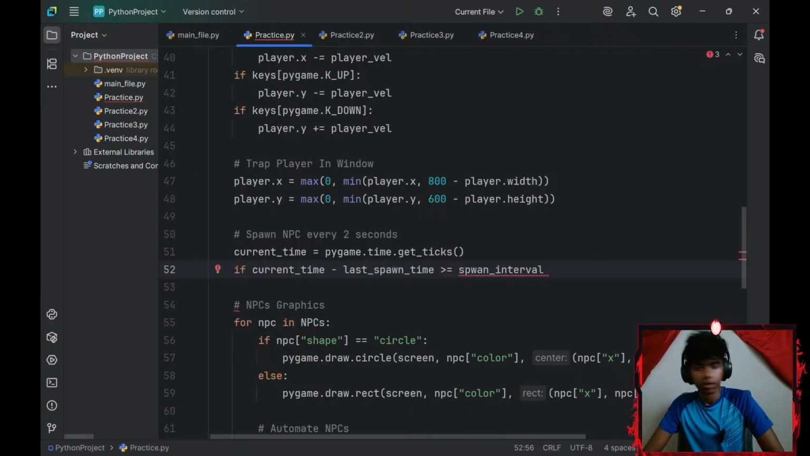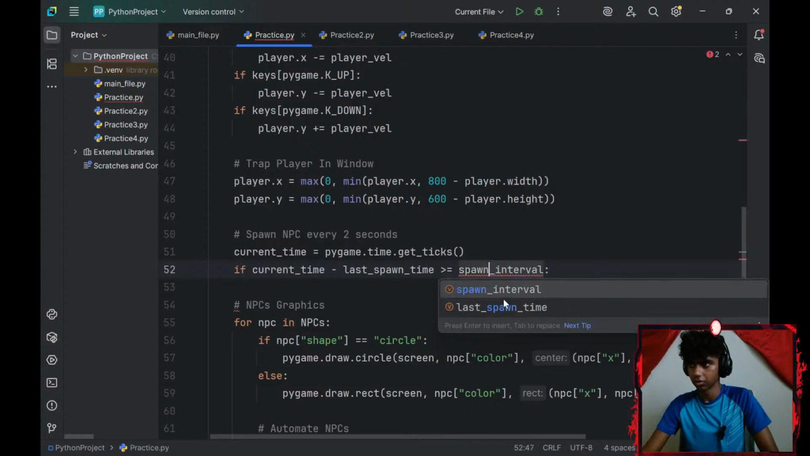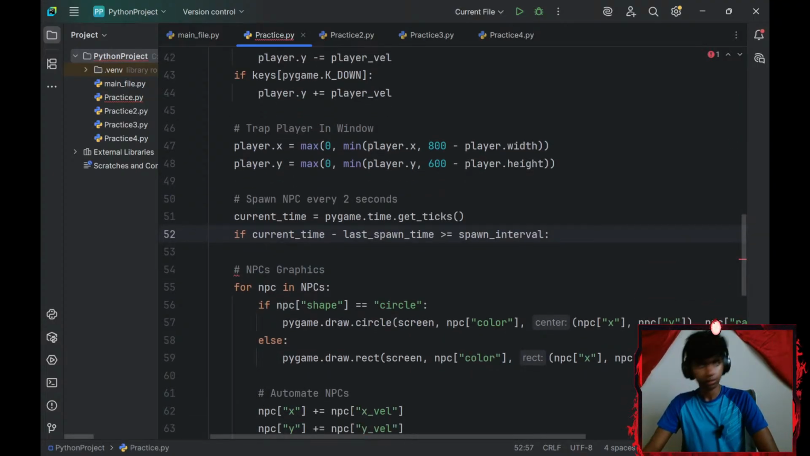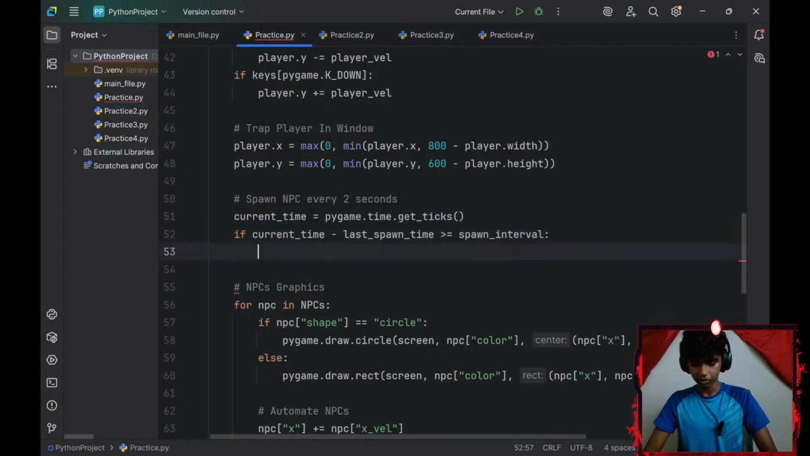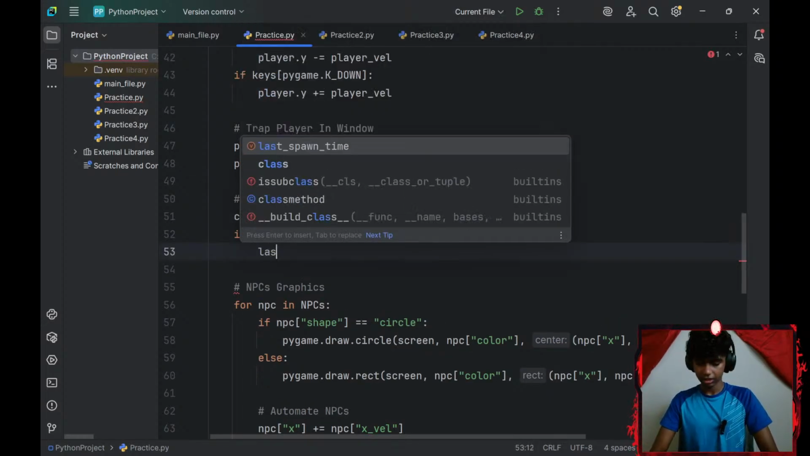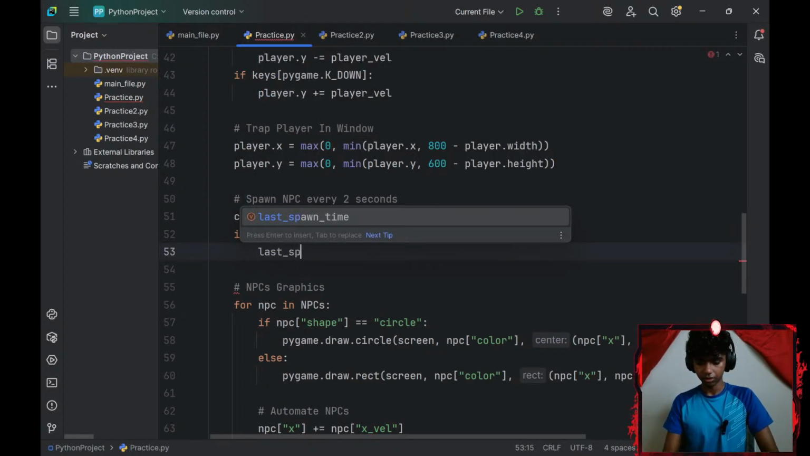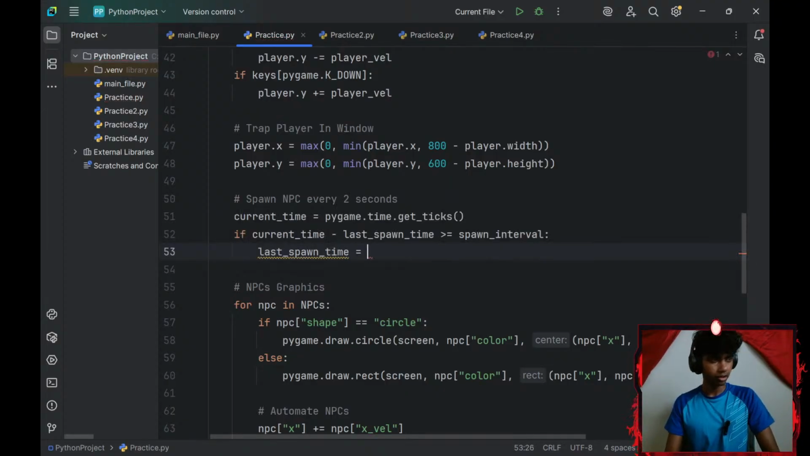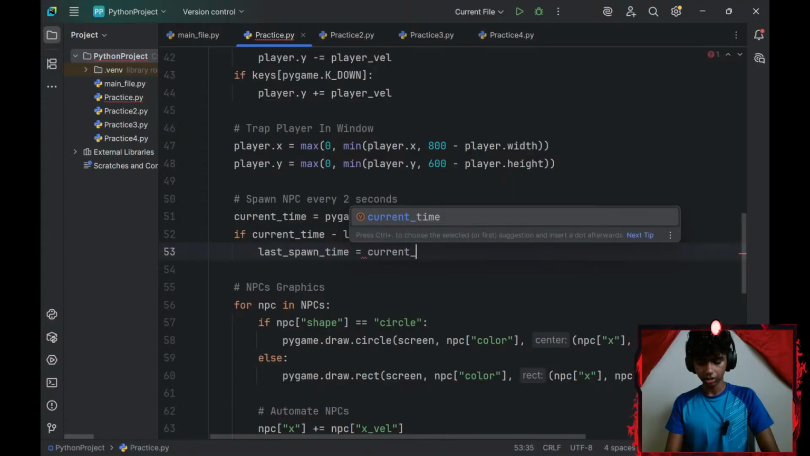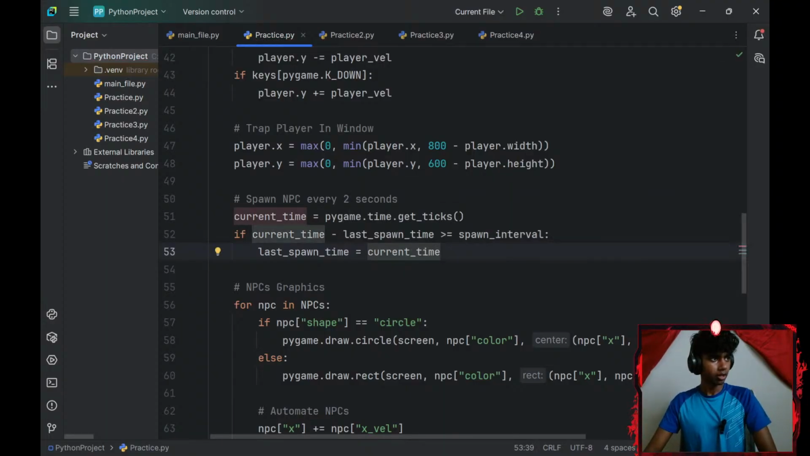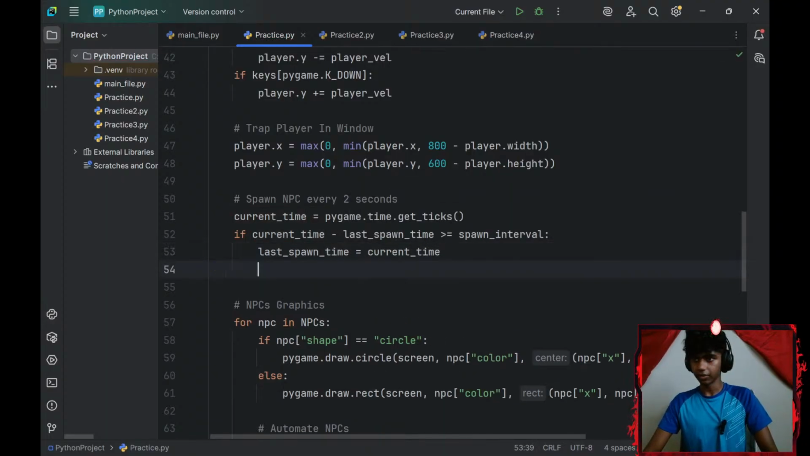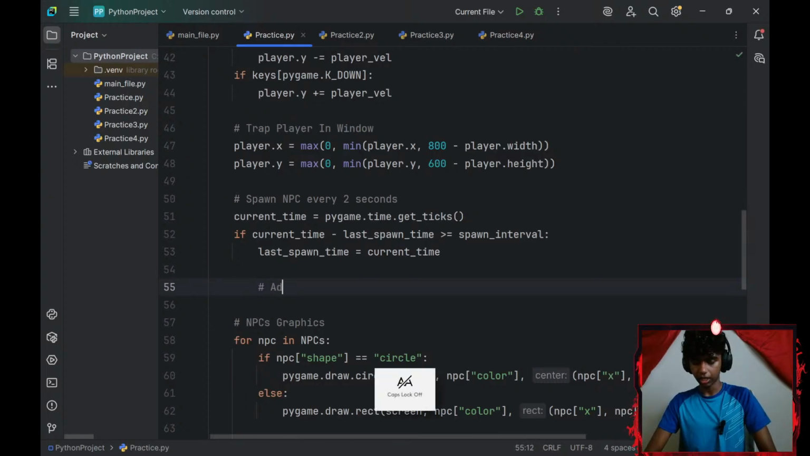Okay, I will do last_spawn_time equals current_time. Okay, add a new NPC, and then I go ahead and add a new NPC.